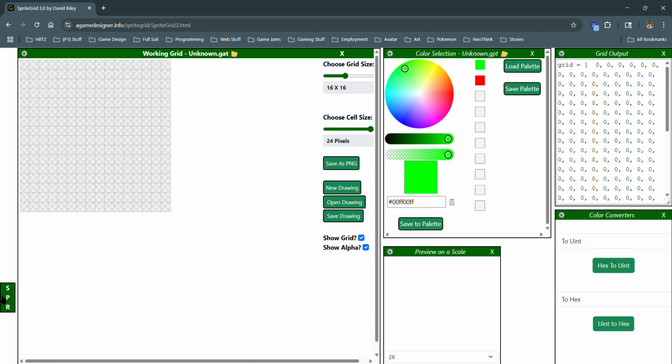Its original use was for me to draw pixel art, and so I can just copy and paste over this huge massive array and send it over to my HTML5 projects without doing it all by hand.